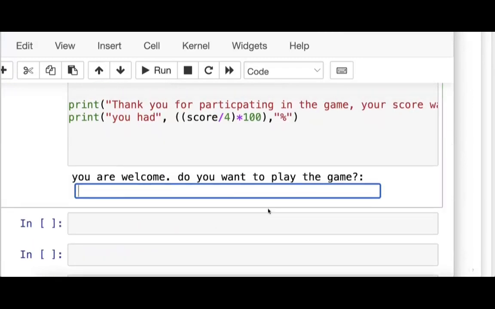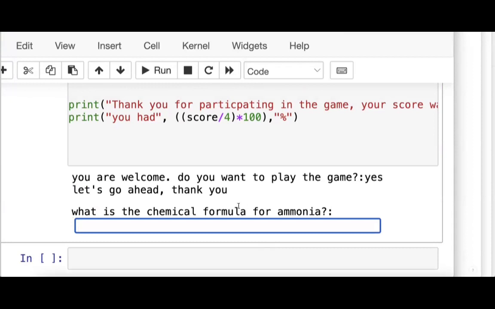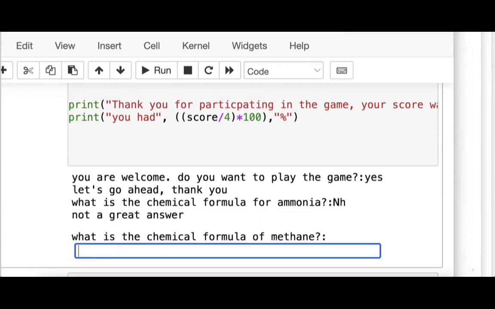You're welcome. Do you want to play this game? Yes. What is the chemical formula for NH3? Let me intentionally write the wrong question. It says not a great answer.